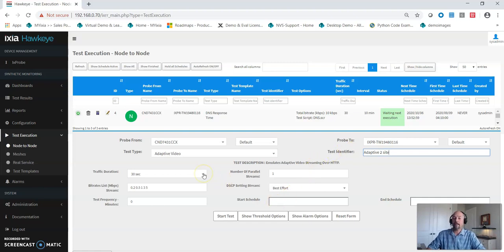So I choose the length of time I wish to send the video. I choose the bitrate for the streams. I choose how often I want to run this test. If I leave it at 0, it means I want to run just one and get the results. But I can schedule this to run every 15 minutes, every hour, whatever makes sense for your environment. I can choose the number of streams.